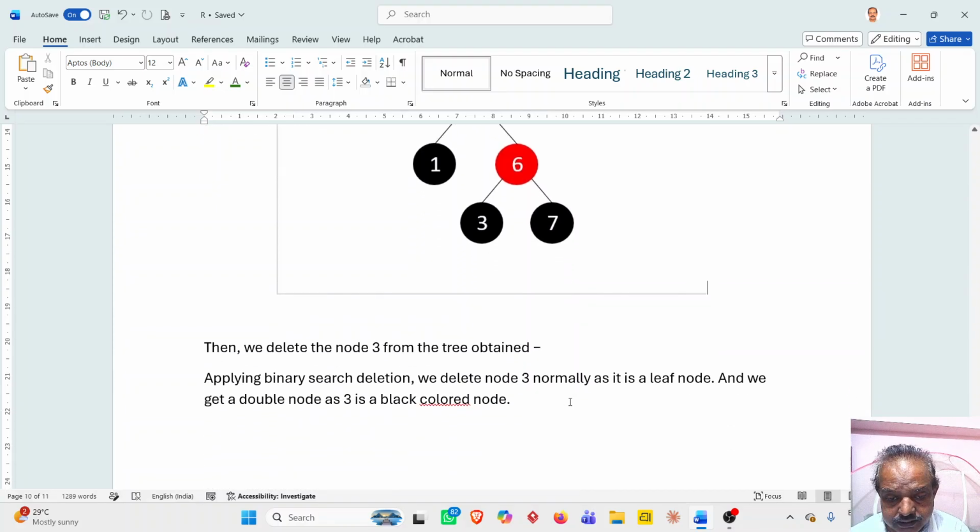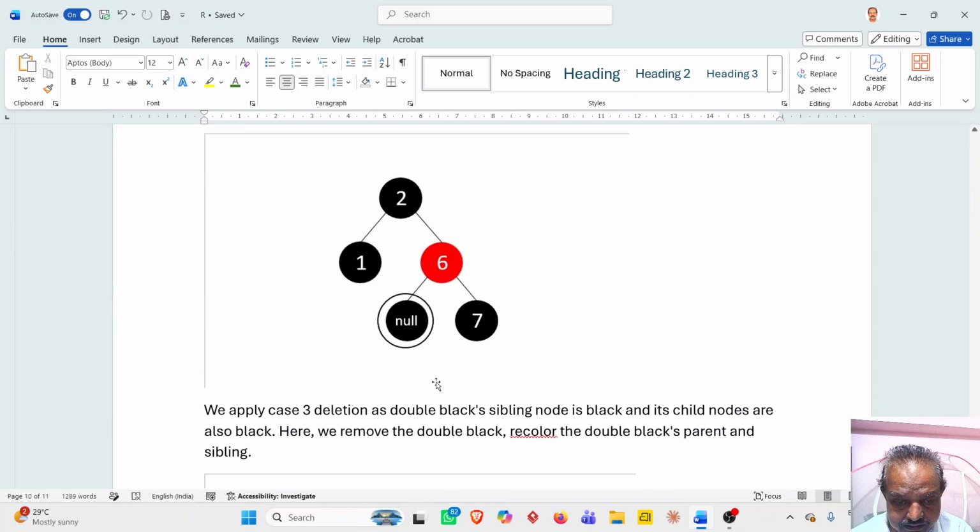Now, suppose I have to delete 3. If I have to delete 3 from this tree, applying the binary search deletion, we delete node 3 normally as it is a leaf node, and we get a double black node at 3. So when you delete 3, which is a leaf node, you get a null node like this.